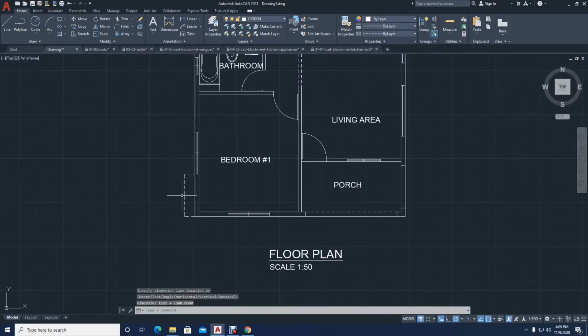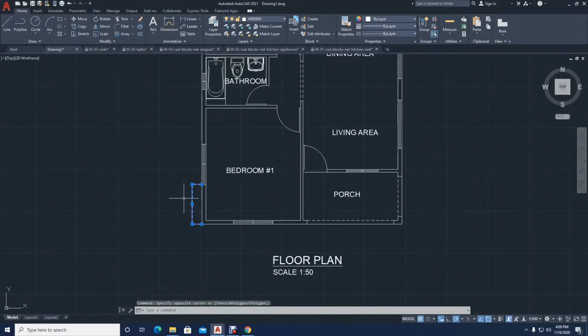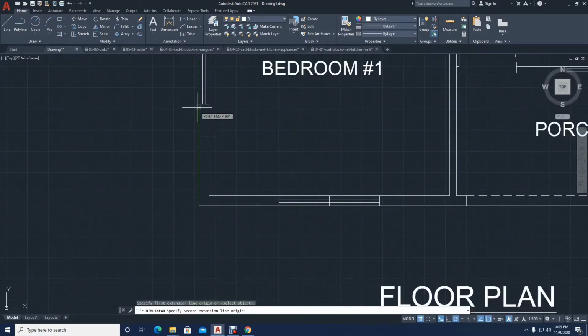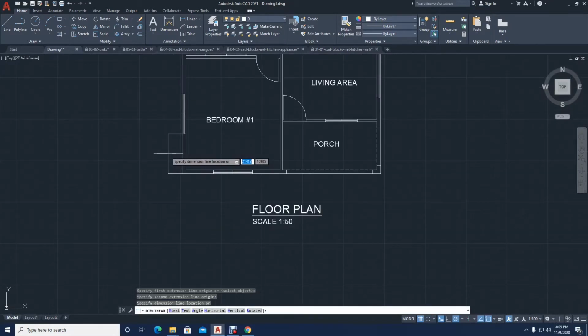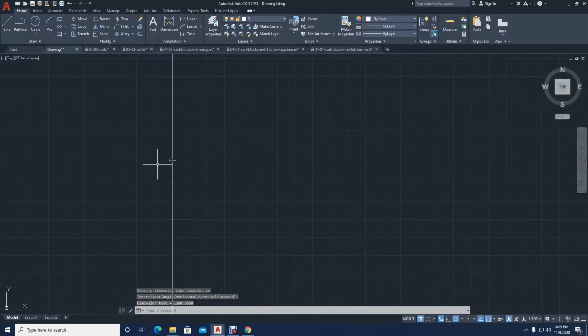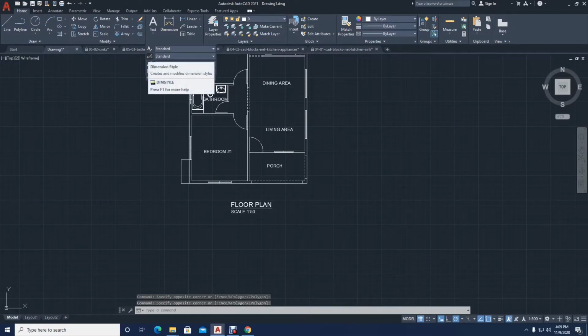However, as you can see, the measurements are small. Let's change back this layer to the original state. So let me draw it again. From here to here, the measurement is small. Now I have to go in dim style. So you click on the drop down menu on the annotation bar to dim style, the second icon there.